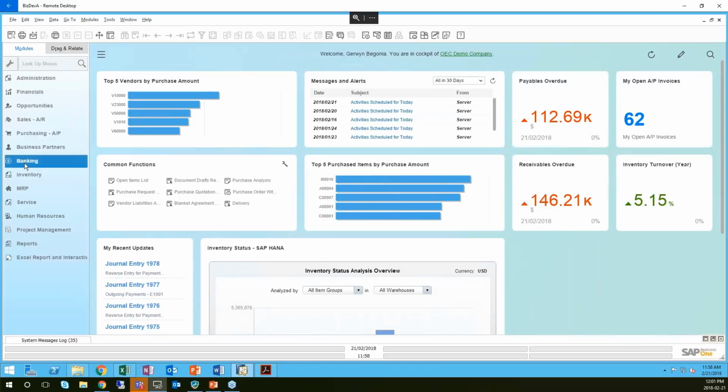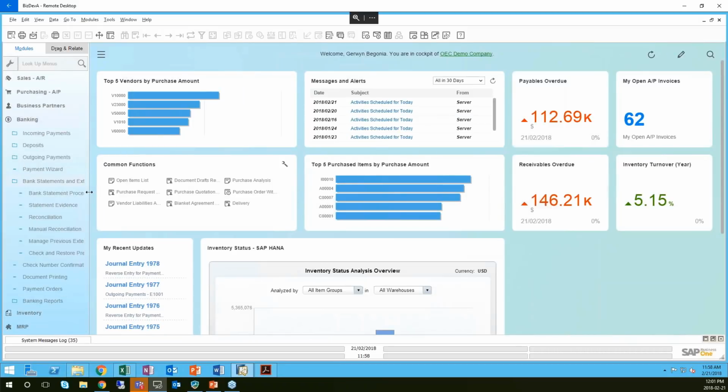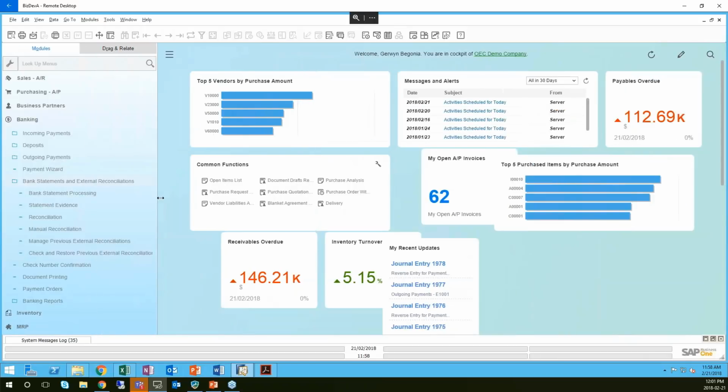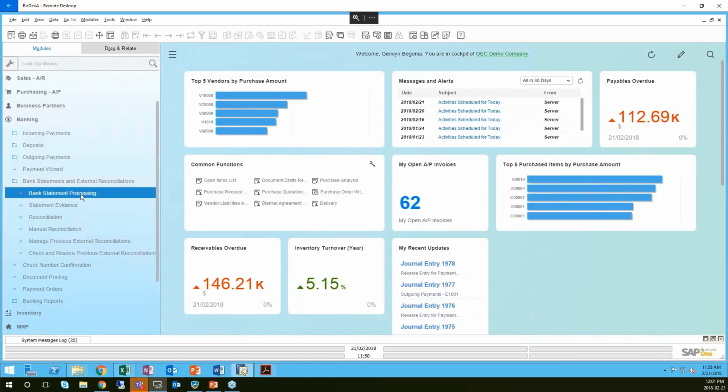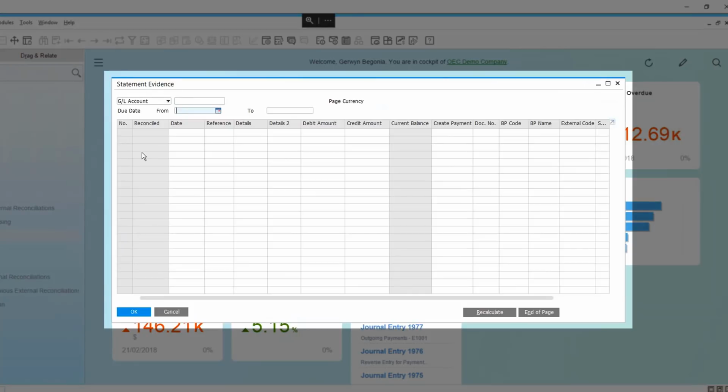Because that option is turned on, we'll see different options in the bank statement and external reconciliations. We can see that now it's added a menu item called bank statement processing. There's something called statement evidence. This is actually just a renaming of the import or manually enter your external bank statement screen.